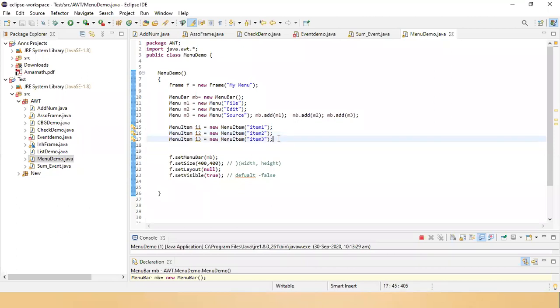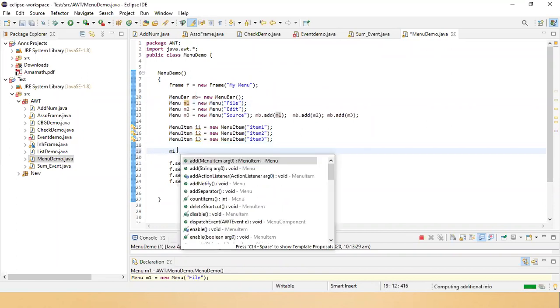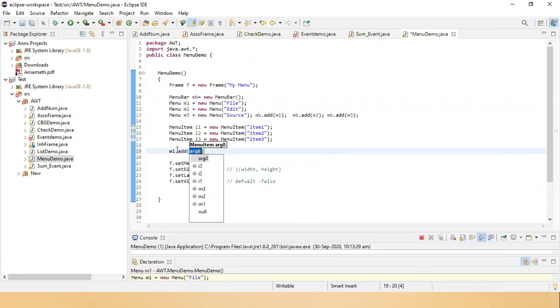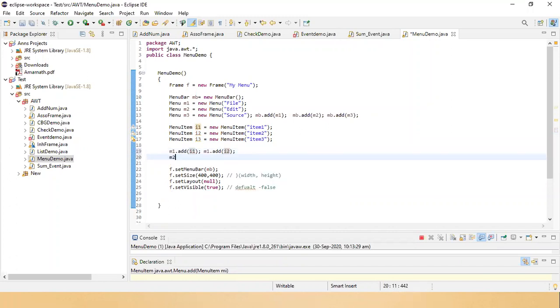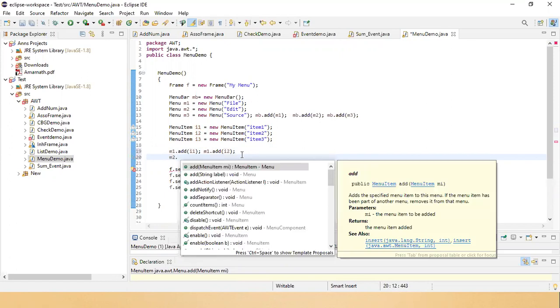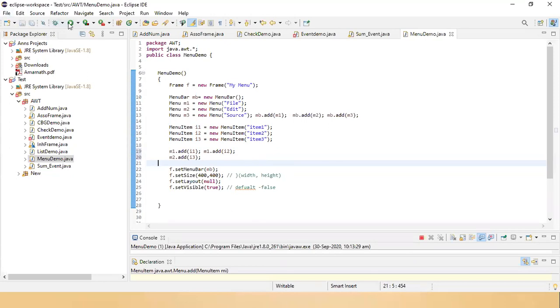So what I can do is let's add item 1 and item 2 to M1. So I'll write M1 dot add I1. In M1 I've added I1 and I2, and in M2 I've added item 3. Okay, so that is how I've done it. I'll save my program and run my program.